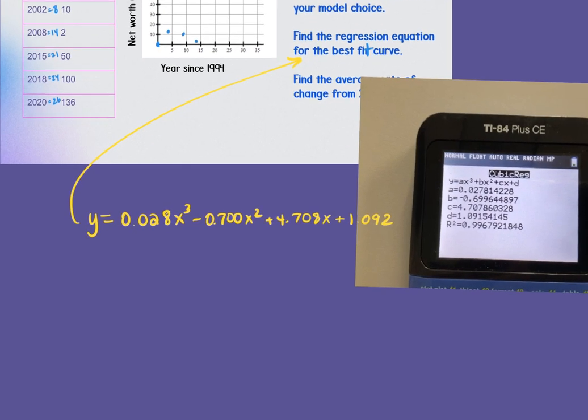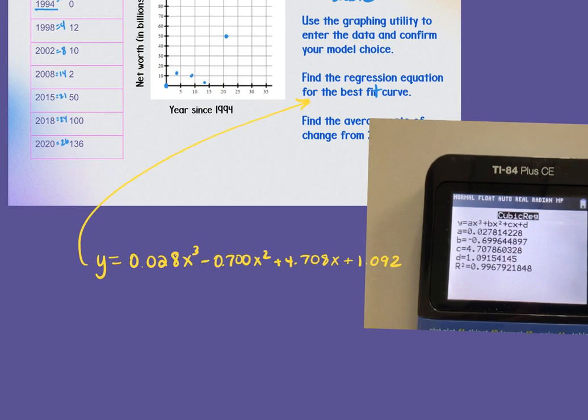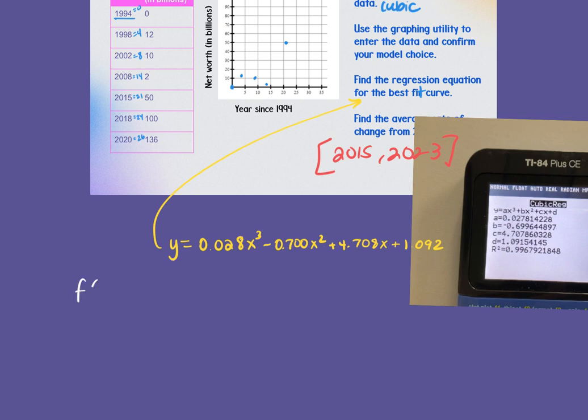And then underneath this, I covered it up, but it says find the average rate of change from, and what did I give you? 2015 to 2023. Okay. So if I want to do a rate of change from 2015 to 2023, then I have to find F of 2023. It'd be 3 years past the 26, so it'd be 29 years since 1994.